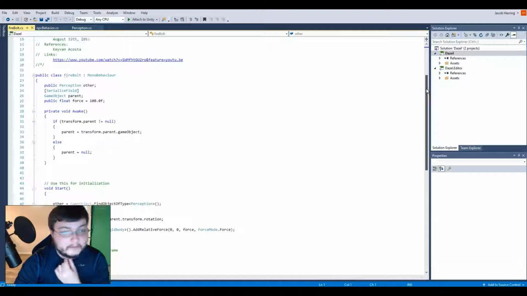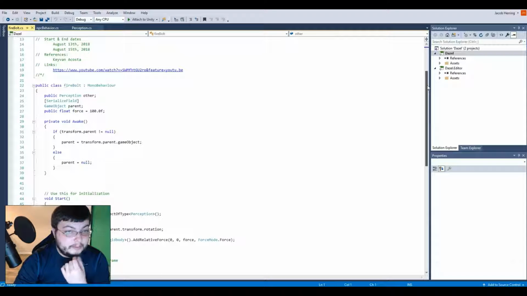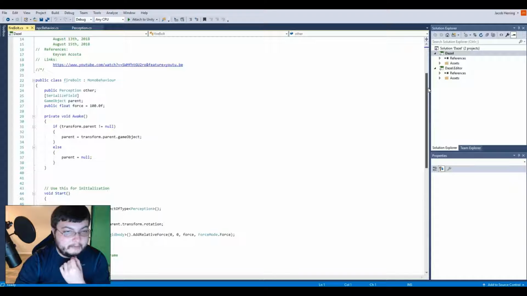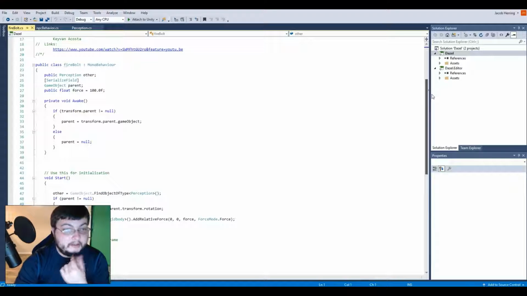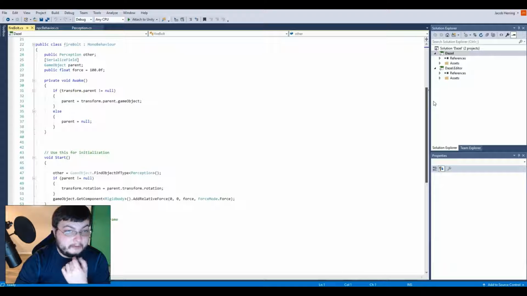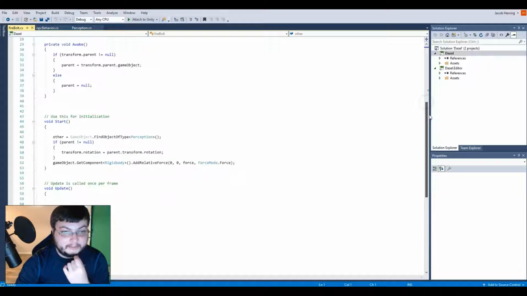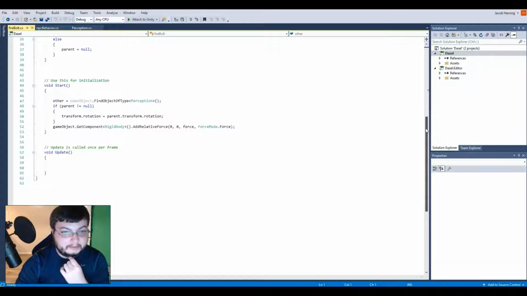Finally, the firebolt script, we have another call to perception. We have a game object parent and the force of the object. So in this method called the private void awake, he is pulling the information from his parent so he can align his projectile, which could probably be altered now because I've had to troubleshoot this step.